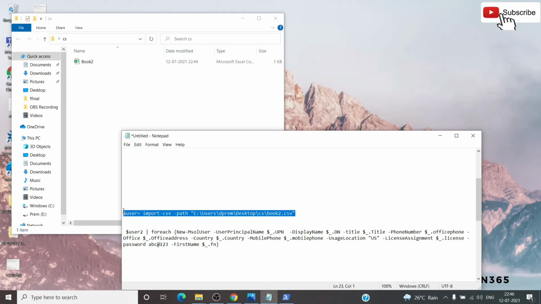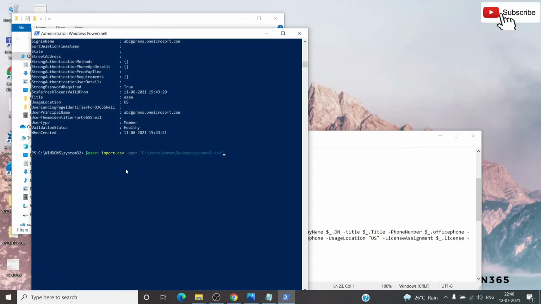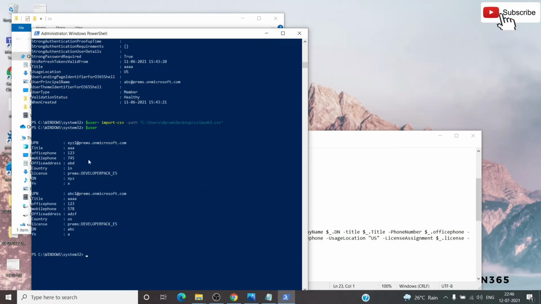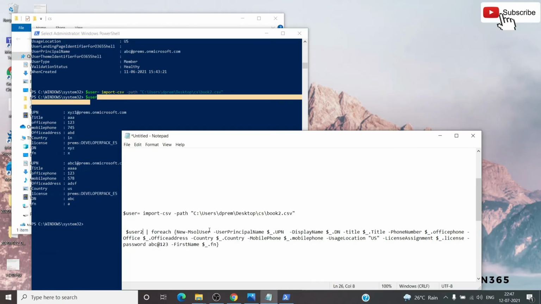After you have completed this, you can just go back to the PowerShell, right click on it, and hit enter, and now it has the value in it. We can check it by running only this. As you can see, it has the user information which we had in the CSV file. Do make sure that the parameter which you have used is the same, because it has the information.